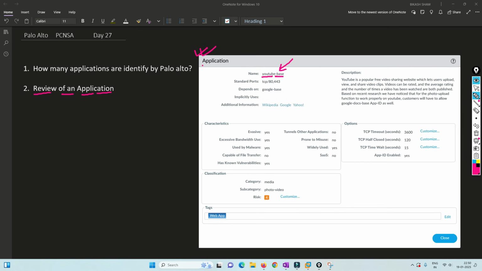Whenever we apply or call an application, the port number automatically comes with that particular application. It is not that when you are allowing YouTube you have to allow the port number. It basically comes with the application. It is already configured. Now you can see the dependency.